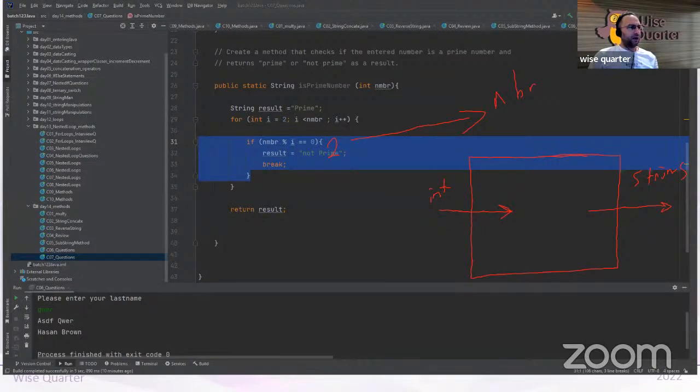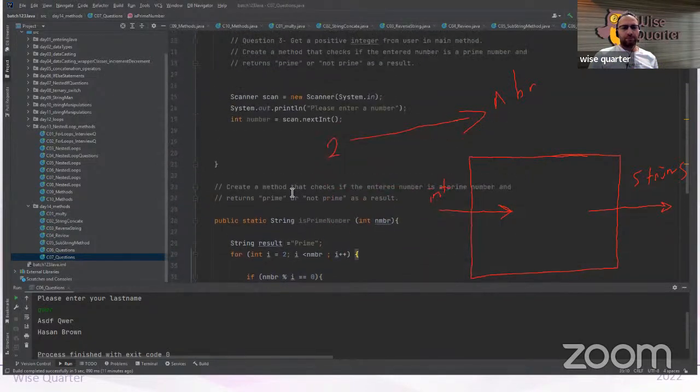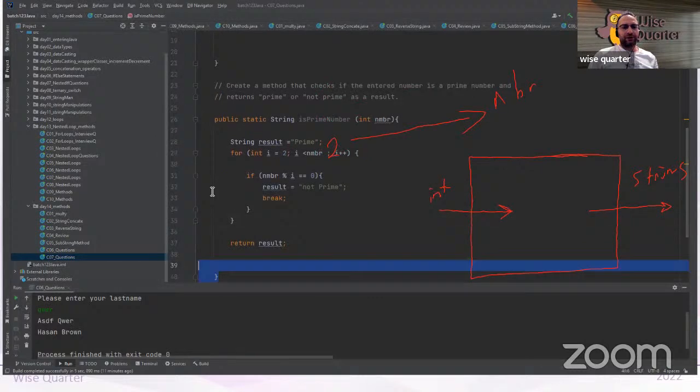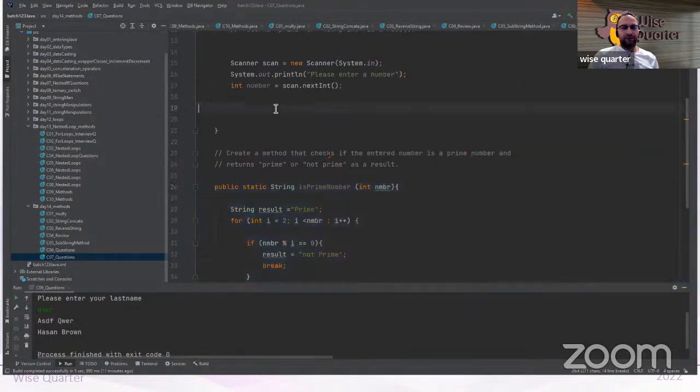This part is important, and let me check if we have any questions. No, we don't. Okay. So let's see if it's working. Oh, we have created the method, but we haven't used it. So let's use it. I will delete everything.